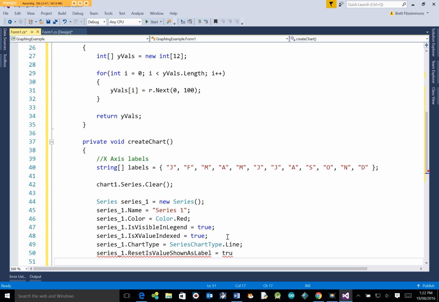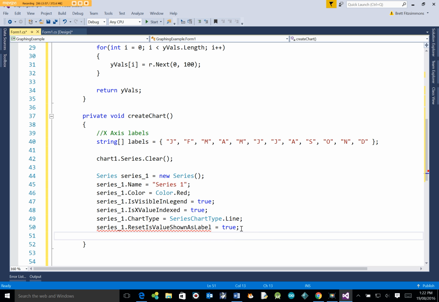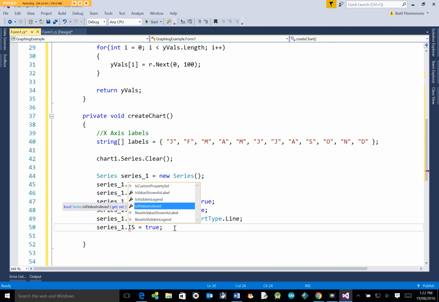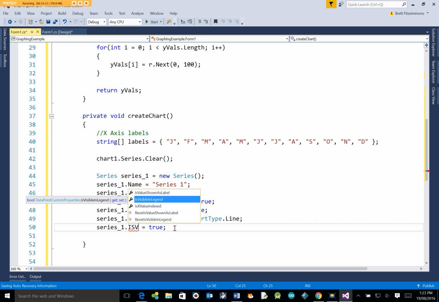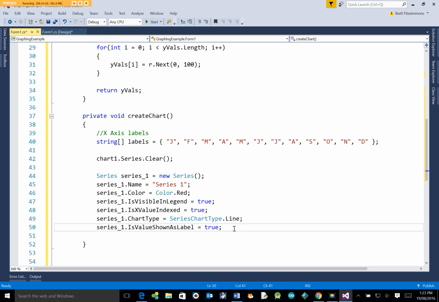So now we've set up our, what have I got there? Oh, I beg your pardon, that's the wrong one. Is value, where is it? Value, is value indexed. That is value shown as label. There it is there. Is value shown as label equals true, I beg your pardon. So there we go. So we built our series and done a bit of setup on it.